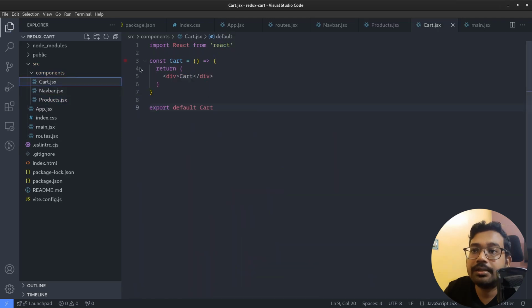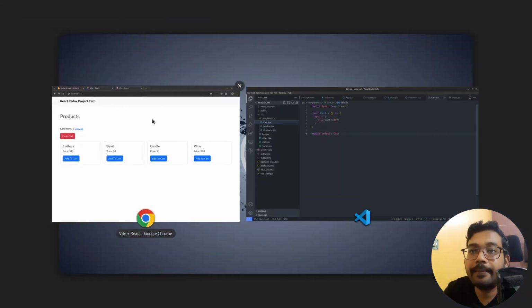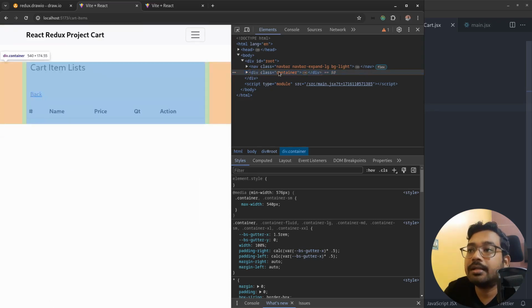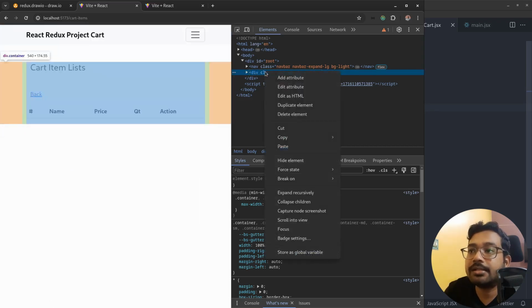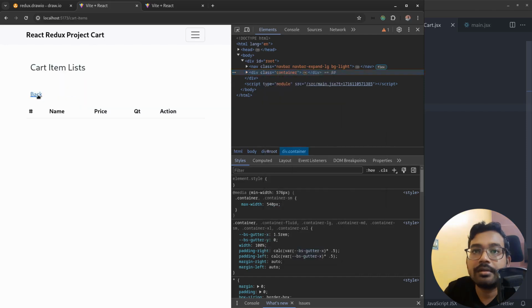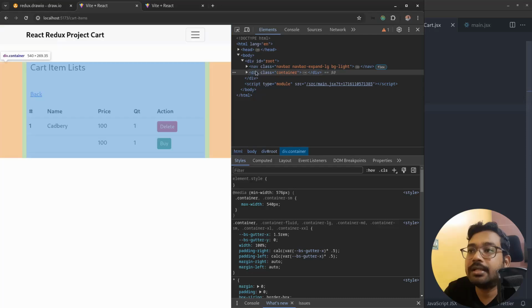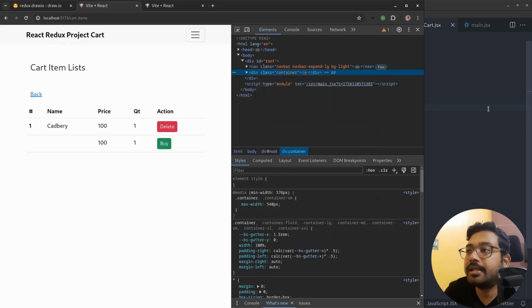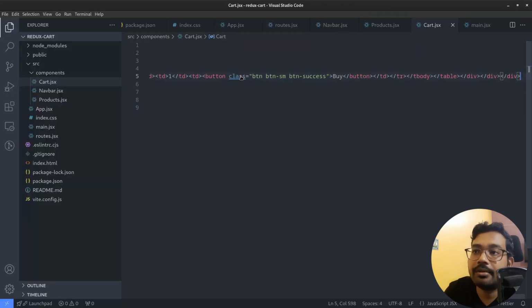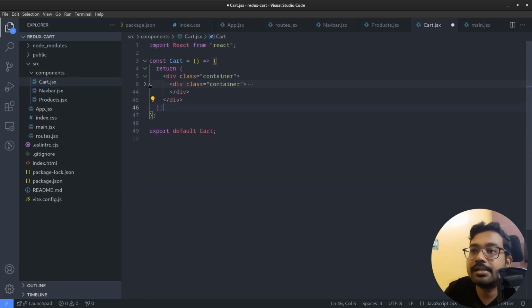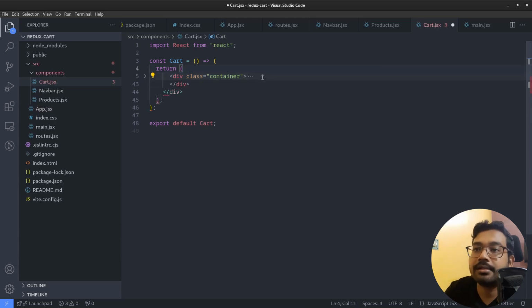So let's go to cart and we will do the same. So go to view all, and this is the cart component, you can see here. Let's copy it. It is a normal pure HTML element, so we can copy this. Add some items. Okay, so let's copy it, copy element, and inside here we will paste it. Format the document, and you can see here we have two containers.